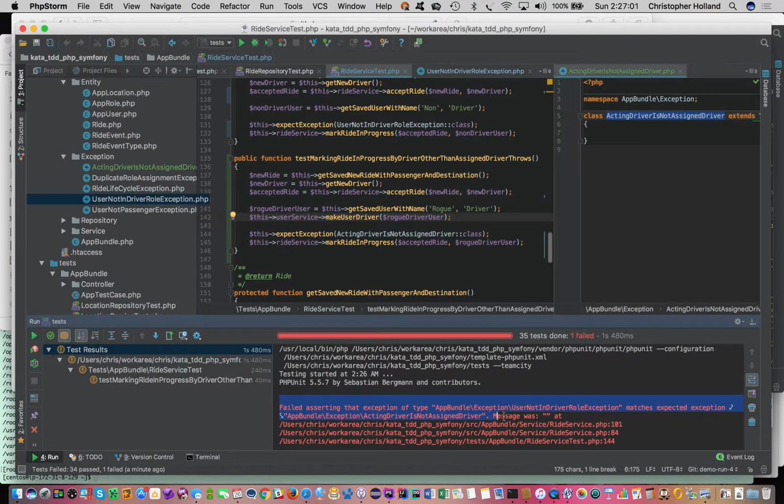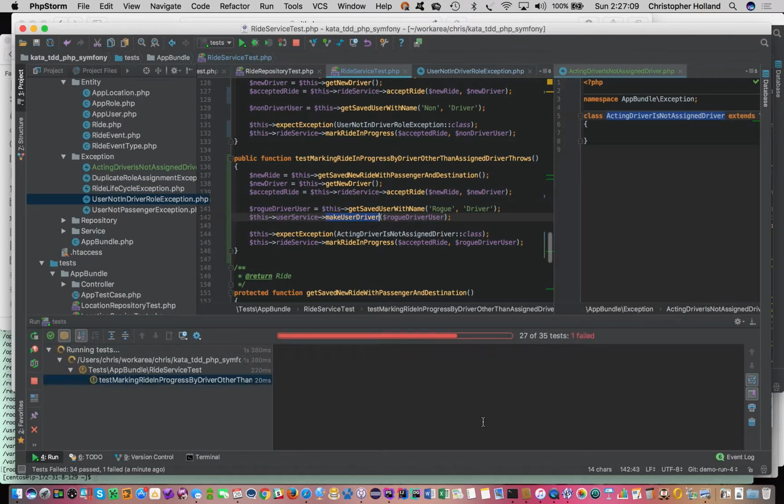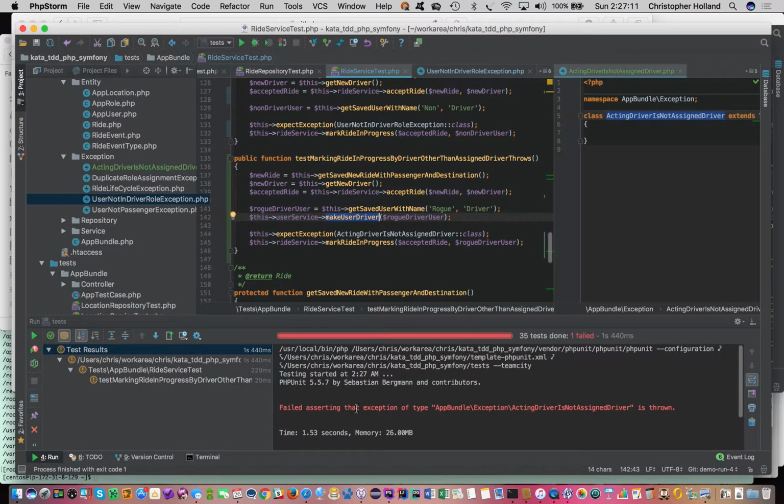So this is still not quite the behavior, the failure that I want. But now that I'm doing this, I should get the proper failure. Okay, failed asserting that acting driver is not assigned driver is thrown. Okay, good.